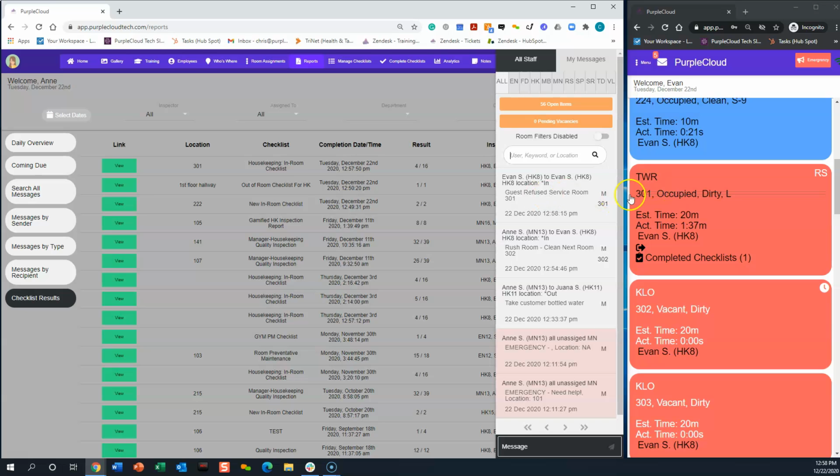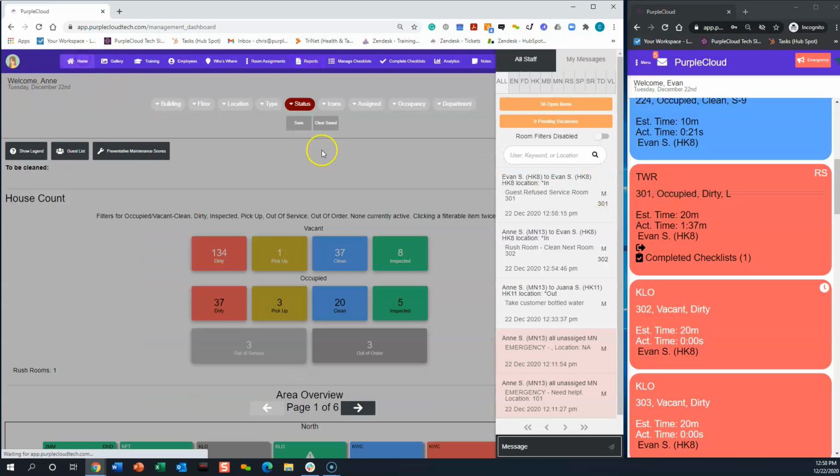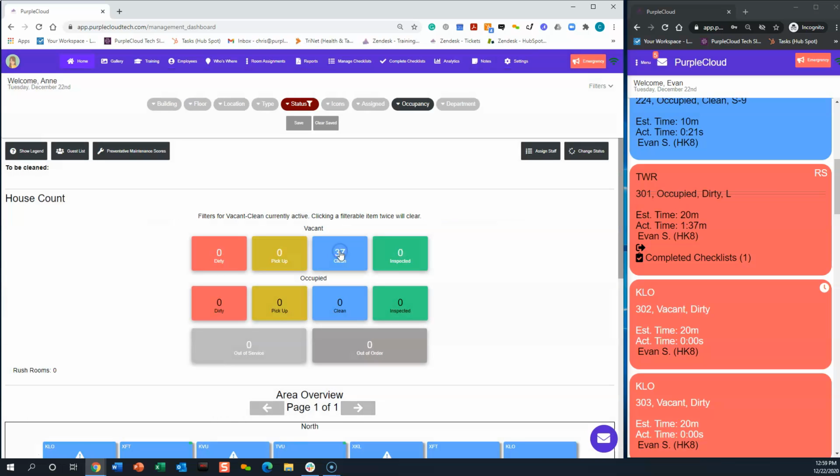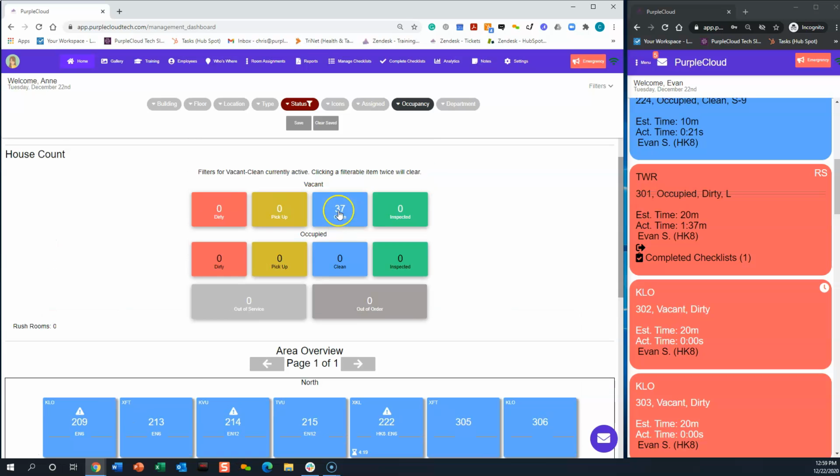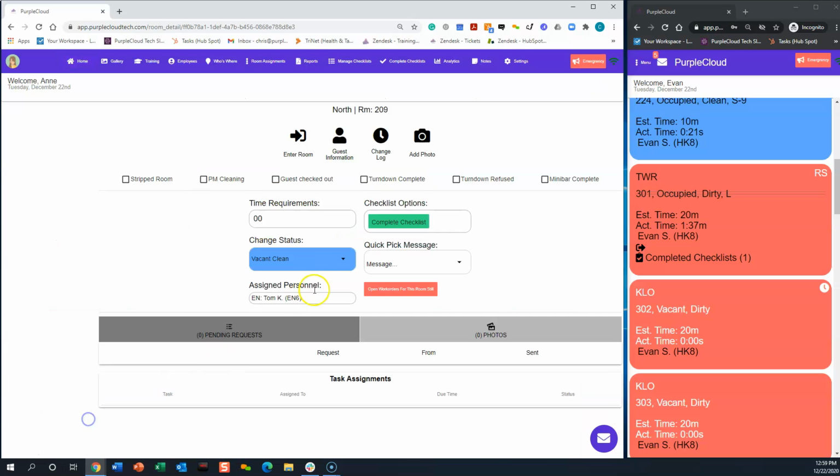In addition to that, if I go back home and I click on my filters here, I can see all of my vacant clean rooms here. So I'll click on that, and now I can see all of the rooms that need to be inspected. So if you have an inspector, they can always use this filter to see what rooms they can go in to inspect. If you are the inspector as a manager, you can always use this filter as well. Go inside of the room, inspect the room. You can also complete your checklist as well.